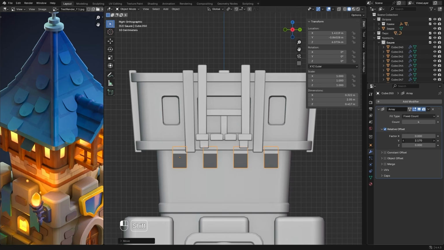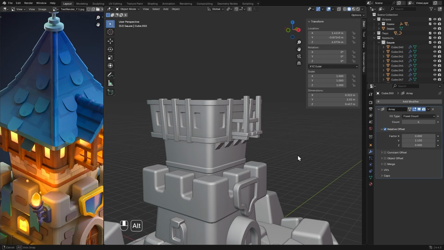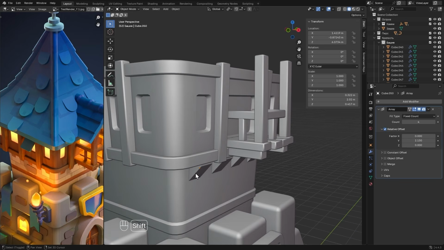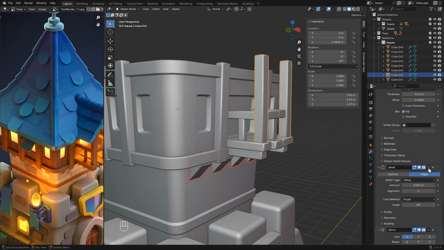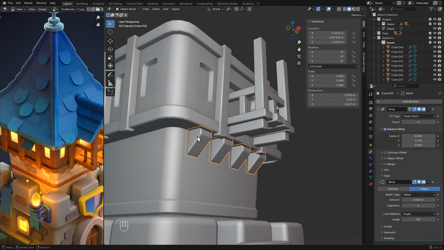We can increase the bevel offset. Let's transfer the bevel settings from the beams. Select the object you want to copy the modifier to, then select the object that already has the modifier. Go to the bevel settings, click Copy to Selected, and it applies to our object. Let's add Shade Auto Smooth.